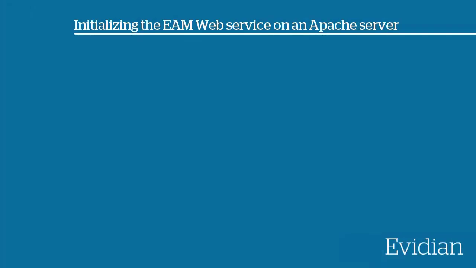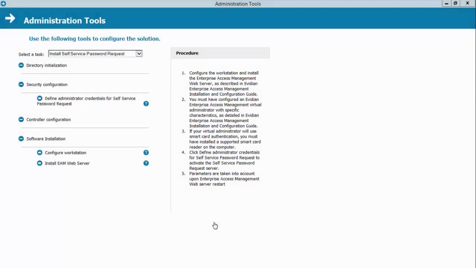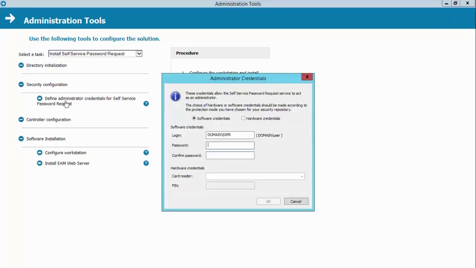Now let's see how to install an EAM web service with an Apache server. If you intend to install an EAM web service with Apache on a dedicated server that has no other Evidian EAM components installed, you will first need to configure this server with Evidian licenses and configuration link to your EAM solution. From the administration tool, use the Configure Workstation action.